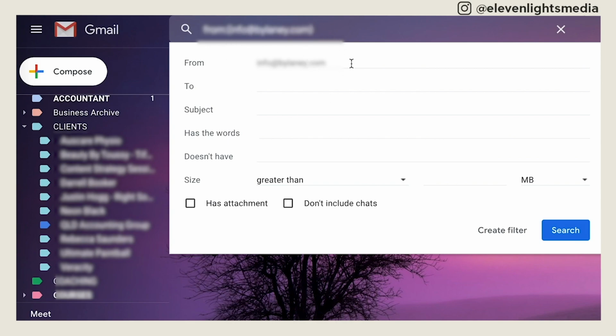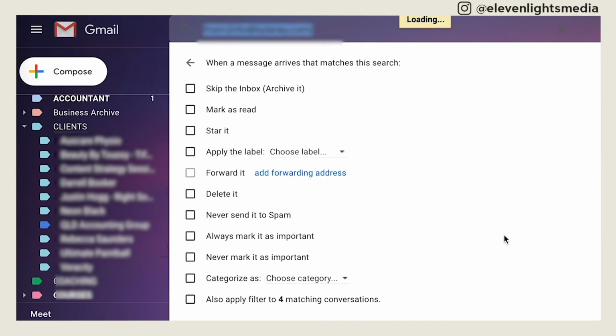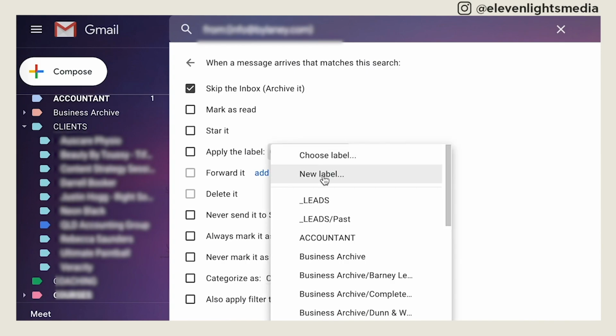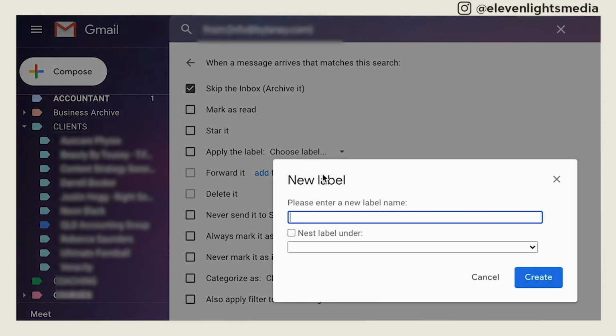Then what it does is it populates her email, which again is mostly going to be blurred out for you, but you'll understand. So for any emails from this email account, what we want to do is create a filter for it. I want it to skip the inbox because I'm trying to be inbox 0. I want to apply a label so that it goes somewhere specific. Now, because I haven't set Lainey up yet, what I need to do is create a new label for her.